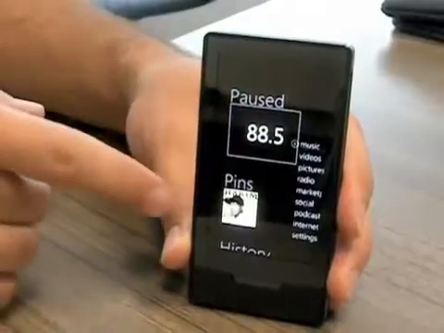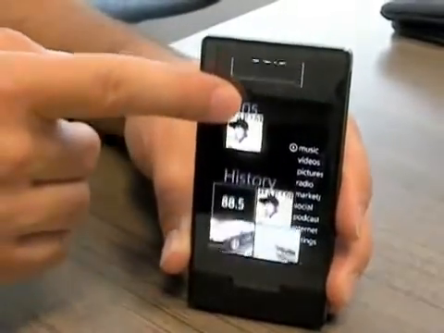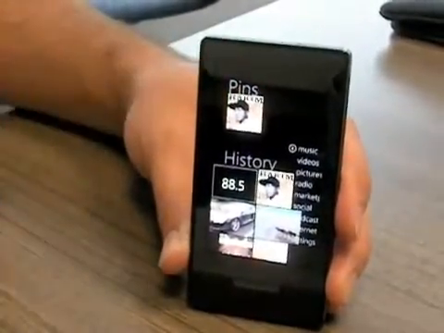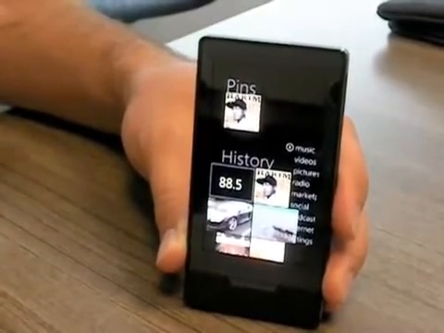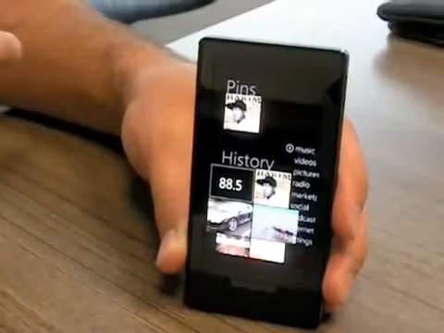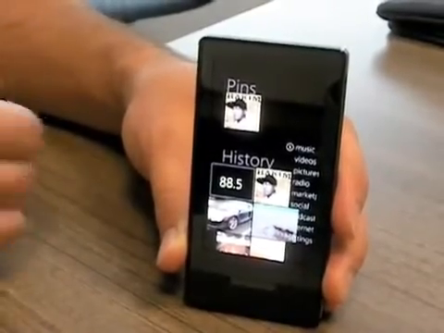I was listening to the radio station, 88.5, one of my favorites. You can also pin favorites right to the front, whether that's an album, a playlist, a podcast, a picture, a video, anything that you want really quick access to. You can pin that favorite right to the front.